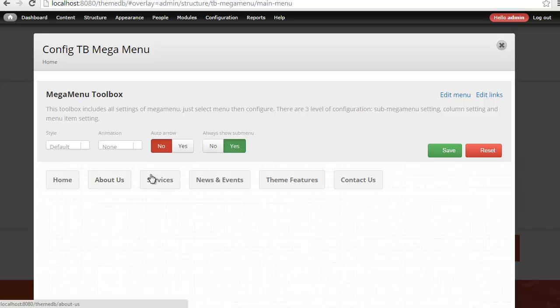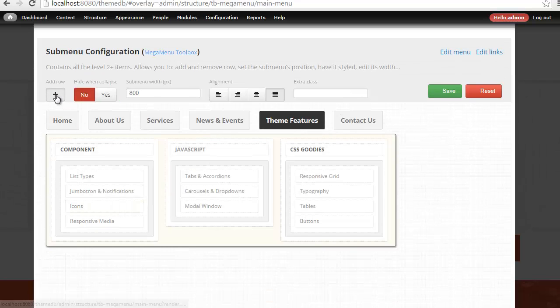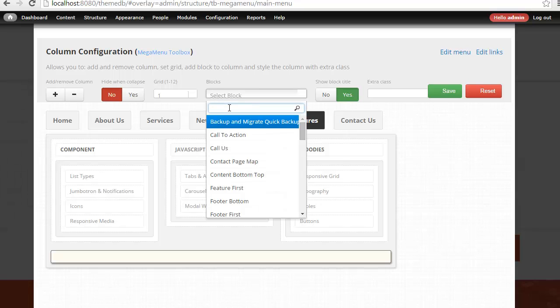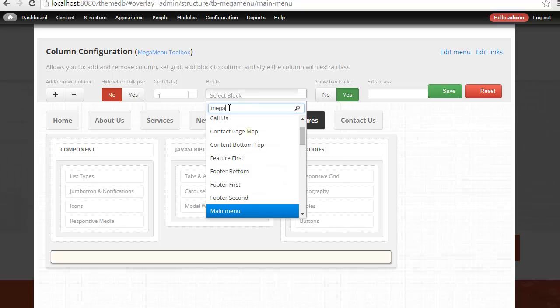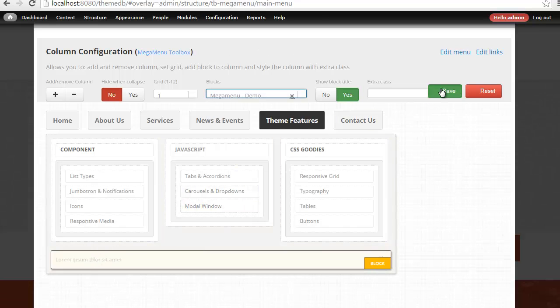Config, grab that Theme Features down here. I can grab the background and add a new row. Once I add a new row, I have the ability to choose my options. I can select the blocks that I want. So in my particular case, and with this menu chosen as set up, I can type in Mega Menu, and you can see the demo block that we've created. Once I select this, it attaches to this particular block, and I can now save that.